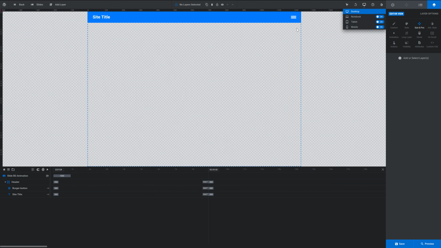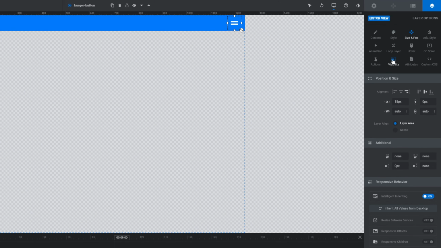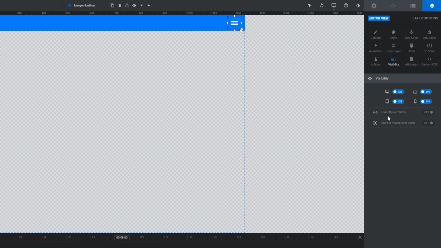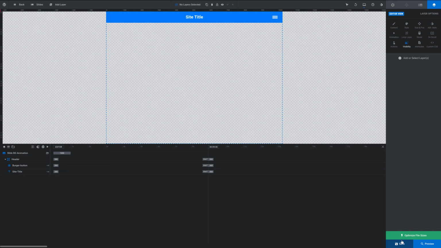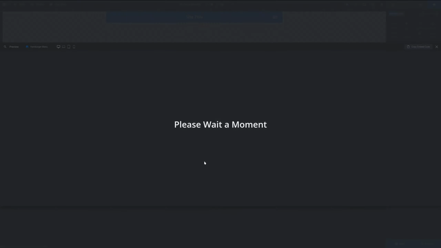All right, now we don't actually want this icon to appear when we're in desktop mode. It doesn't need to be there because we're going to have a horizontal menu showing by default anyway. So we're going to select our burger icon and we're going to go into the visibility section here. And you'll see this shows us which of the different views this currently selected layer is visible on. We don't want it to be visible in desktop mode, so we're going to turn desktop off here. So now it's hidden on desktop mode, but it's visible on all the other modes. So let's save that. And we'll have a quick preview of how it looks so far.